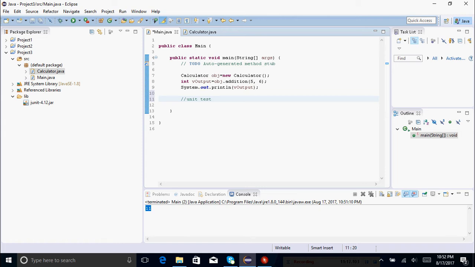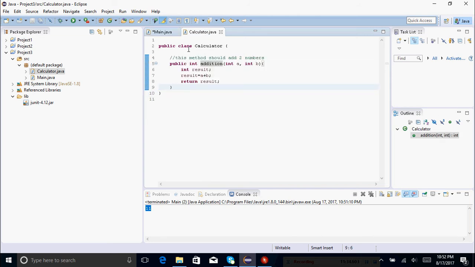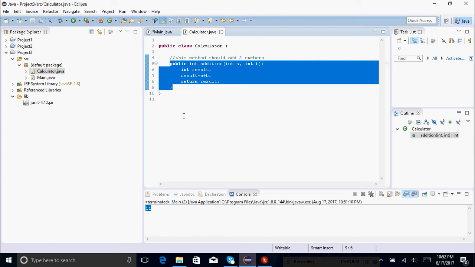Methods can be tested. In this particular scenario, I have a package called default package. Under the default package, I have two classes, the calculator class and the main class. Under the calculator class, right now I have one method. There could be so many methods. Testing each and every method is unit testing.